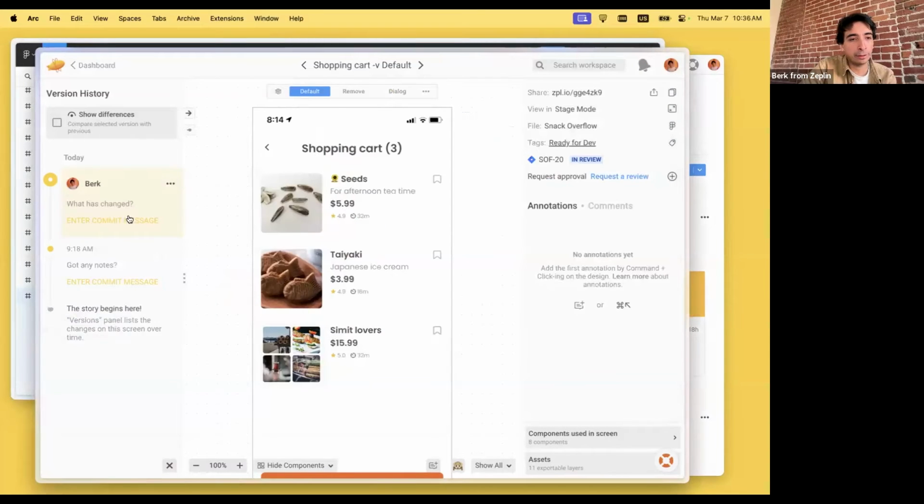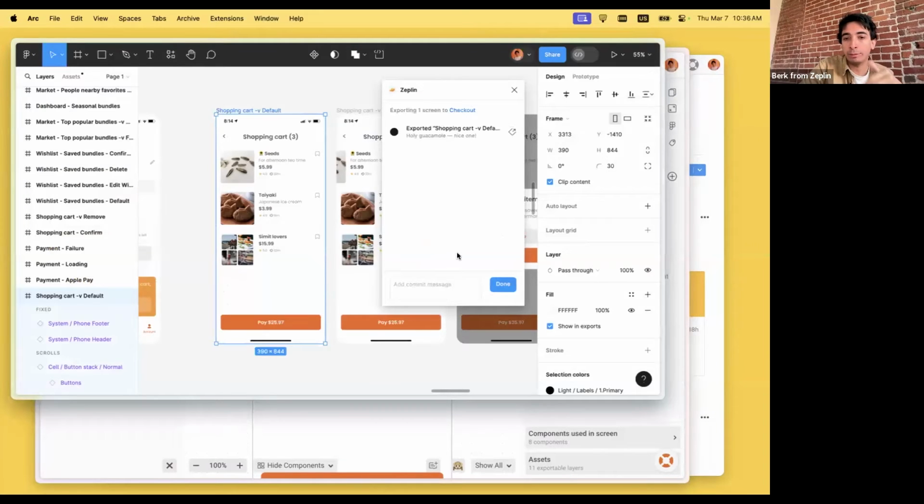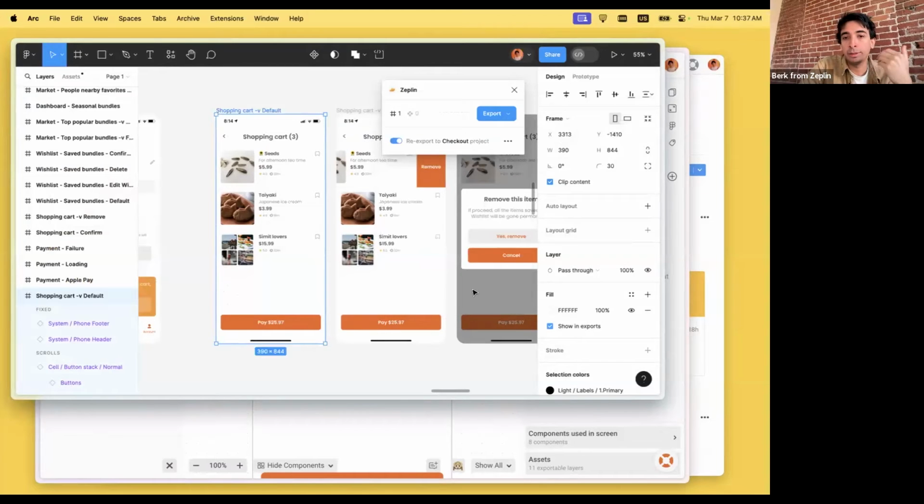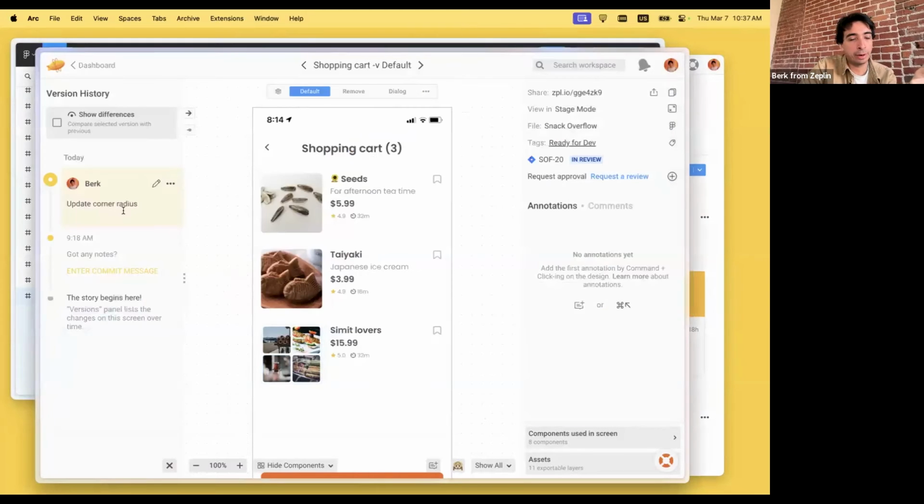And when we come back here, you'll notice we actually have a new version. And what's nice about this is that without even leaving Figma, you can come in and add a commit message here, like update corner radius. This is optional, but we highly recommend you do this because it's going to make things a lot easier to track. And like I said, whenever I do this action, there is an option to publish this to apps like Teams and Slack as well. So in that message, it will say, oh, Berk updated the corner radius of this screen. So it's an easy way to track what's happening.